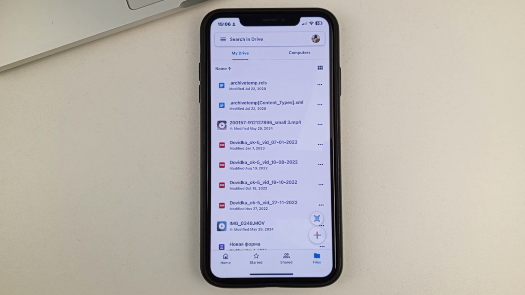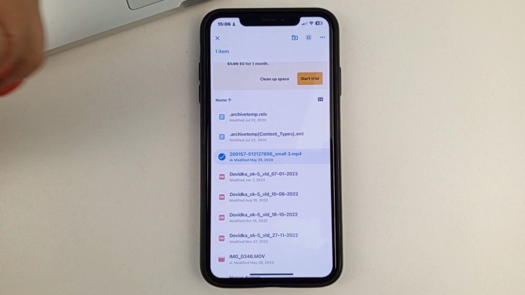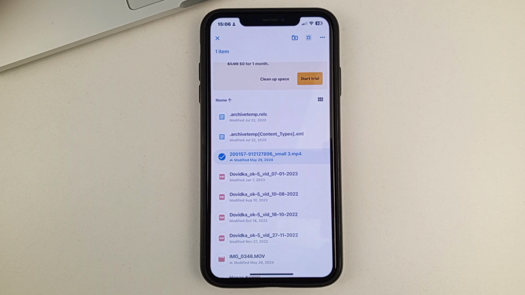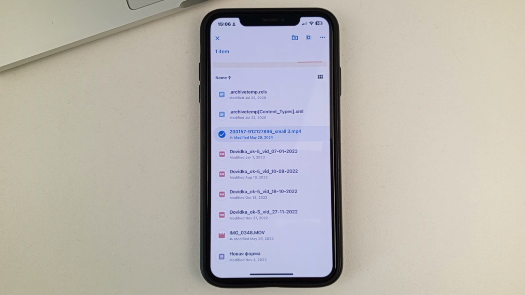Then select the video or photo files that you would like to save to your gallery. When you find them, click on them and hold them down. So this video file, for example, it will be highlighted. And you can scroll down. If you have a very large list of files, you can highlight other files, such as photos or videos.